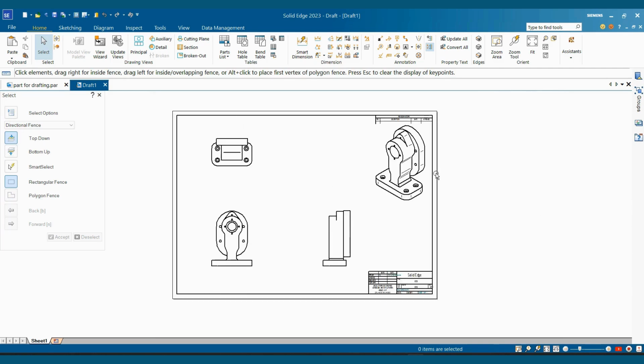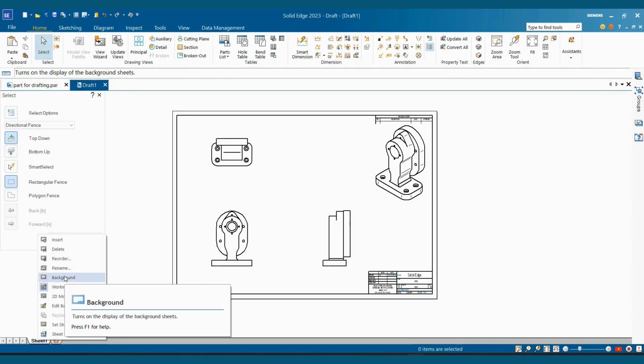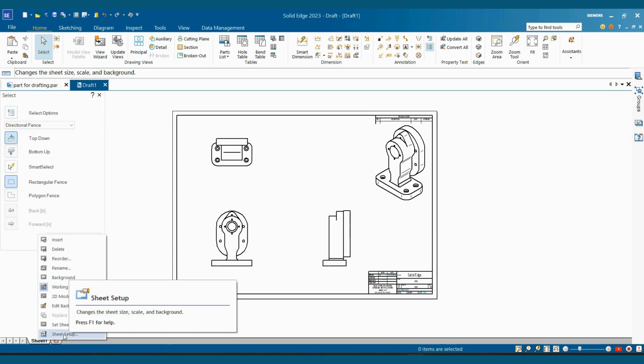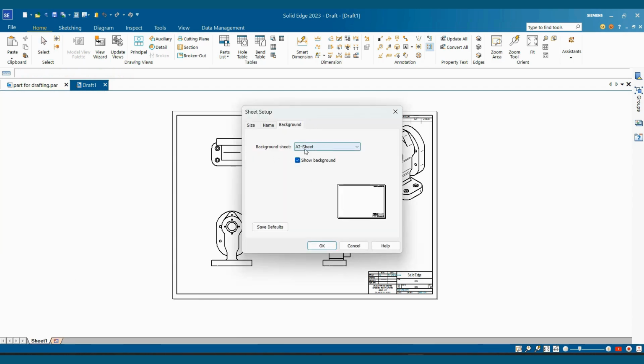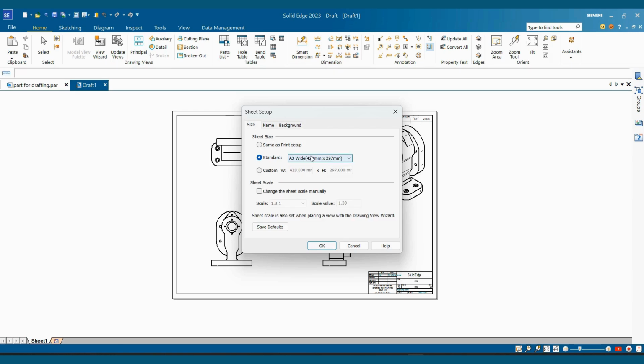Next thing we are going to learn is to adjust the template size here. For adjusting the template size, we need to click on the sheet at the lower left side. You can see here at the lower left side. You just need to right click it here and go to this sheet setup option. In sheet setup, the size we are referring to here is A2. If I want to change it to A3, I'm just clicking on A3. Here also I'll confirm that the size is A3.